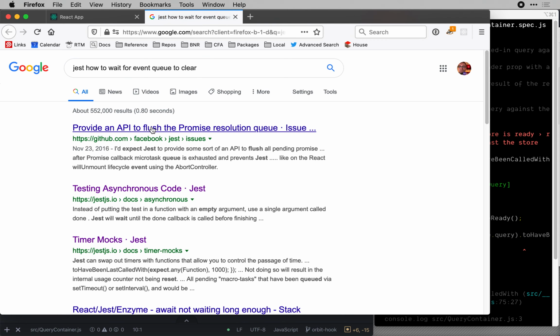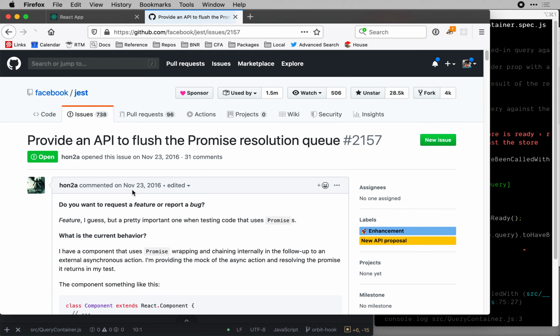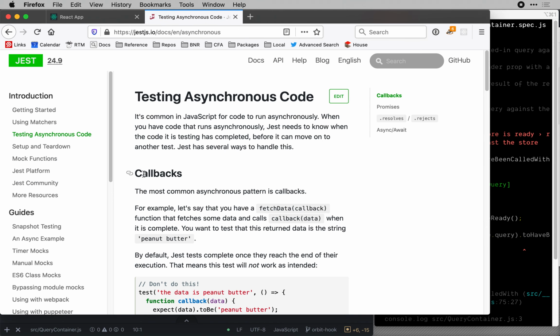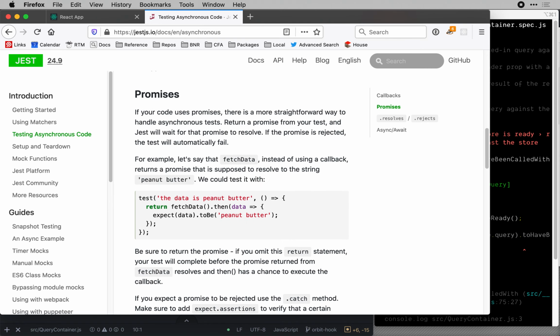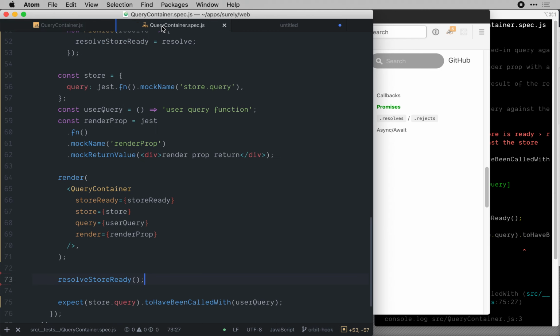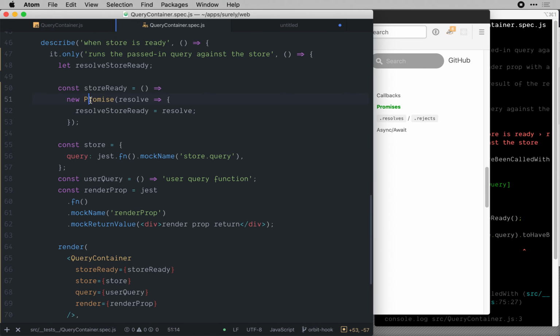See just how to wait for promise resolution queue. Test a function as a promise. Testing asynchronous code. Promises. Yeah, maybe with this promise. Yeah, I think I can do that actually.